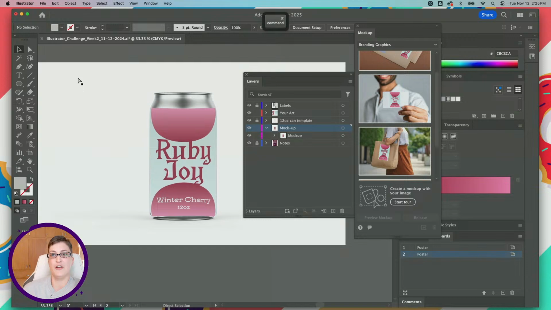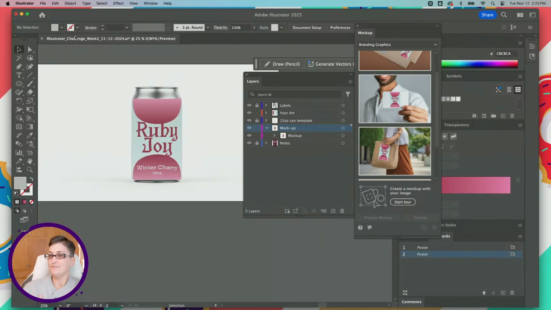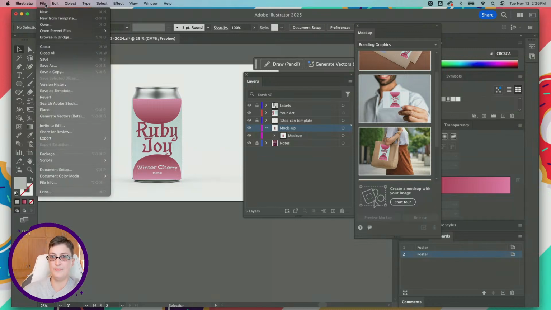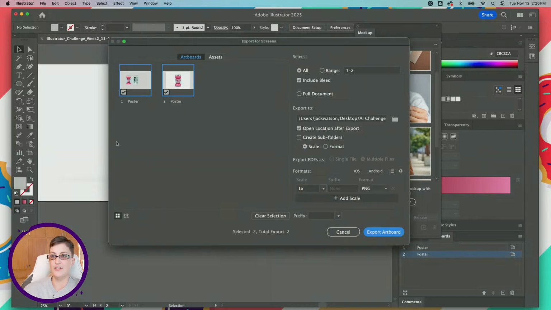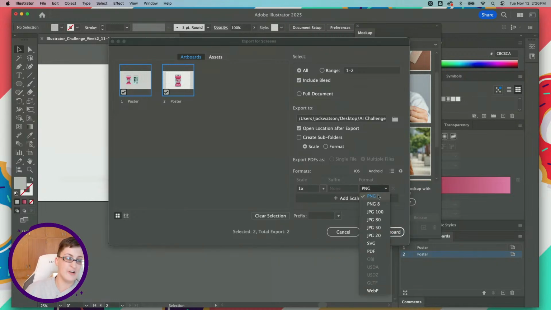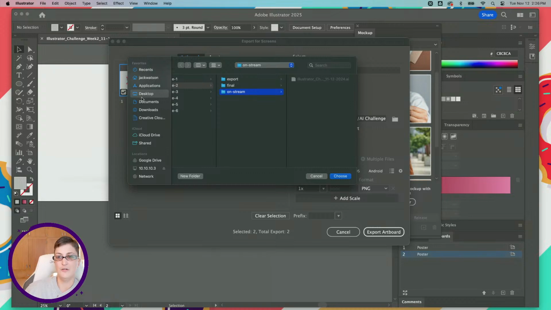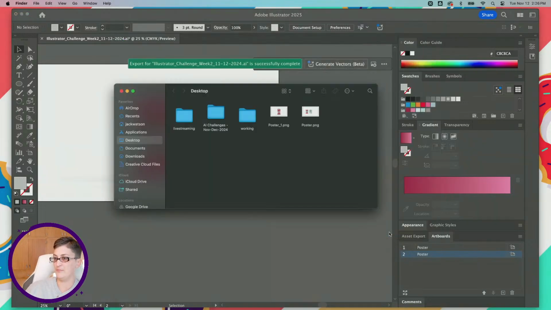Speaking of sharing once you've got something put together, I'm going to go up here and export this out as a JPEG or a PNG by going to Export for Screens. And you can see I've got both of my artboards selected. I want to export the mockup and my label design. And then from the format, if you're sharing this with our Discord, you're going to want to pick PNG or JPEG. I'm just going to pick PNG, and make sure you know where you save it to. We're just going to pick the desktop. I'm going to hit choose and export.